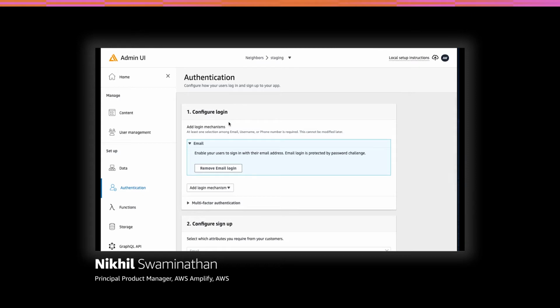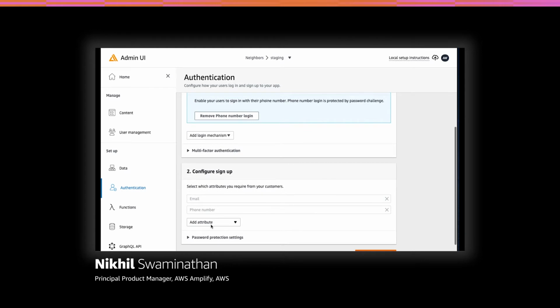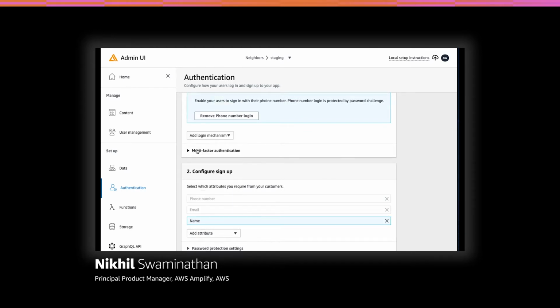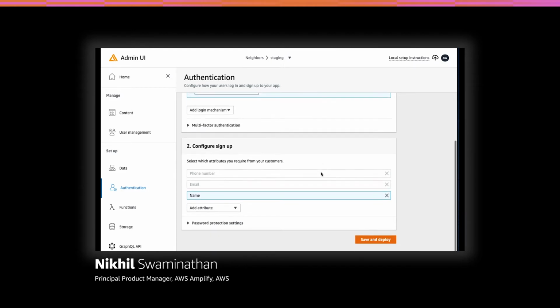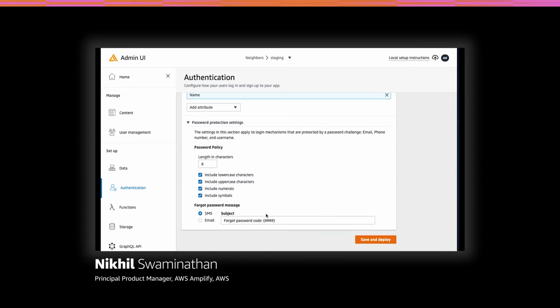Amplify Auth lets you quickly set up secure authentication flows in your app with a fully managed user directory. Now for our app, users can log in with their email or phone number, and on sign up we can ask them to provide a name as well, and we can set up additional password policy settings, but I think we'll go with the default here, and that's it.